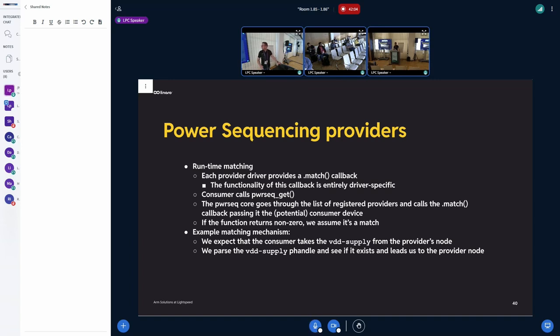So what we do is every provider has to implement a match callback, and then the functionality of that callback is entirely driver specific. So basically, we take a device tree node, and the provider is free to do whatever it wants with it. So unlike, let's say, regulators, we don't really expect a specific regulator phandle, but we may use it. The consumer now calls pwrseq_get. The power sequencing core will go through the list of all providers and call the match callback for each of them.